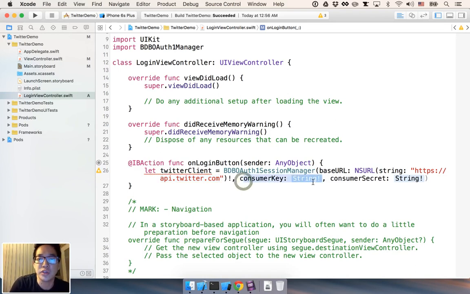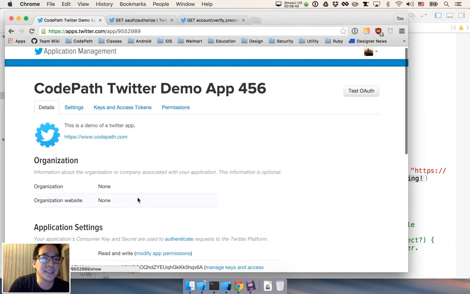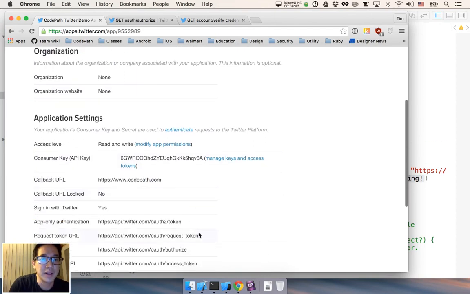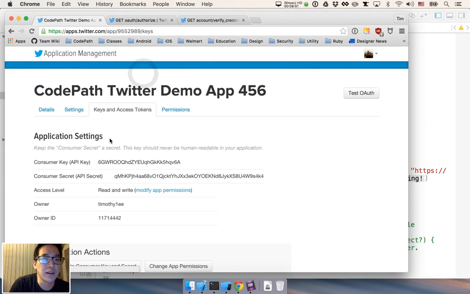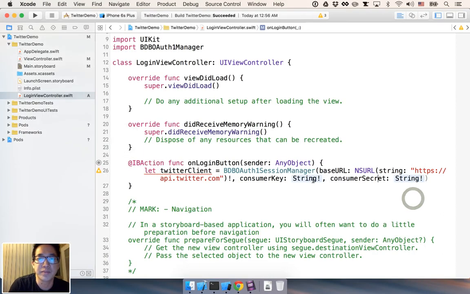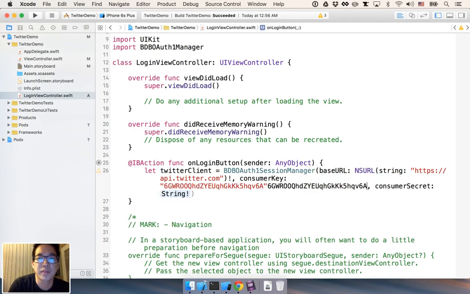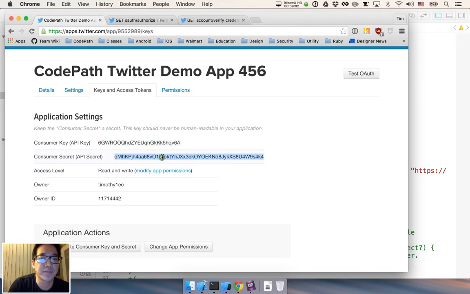And so now it's asking for two things, a consumer key and a consumer secret. So in order to get that, I'm going to switch back to Chrome, and I'm going to switch back to this details page and grab those two things. So my two keys are the consumer key. So I'm going to copy that over here. And then I'm going to copy in my consumer secret.